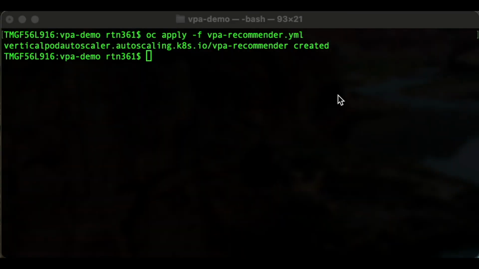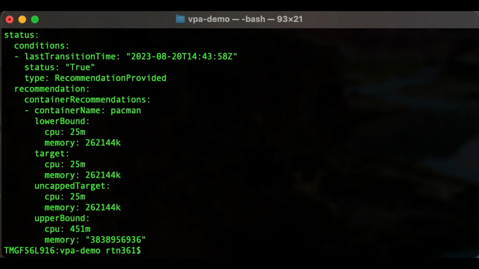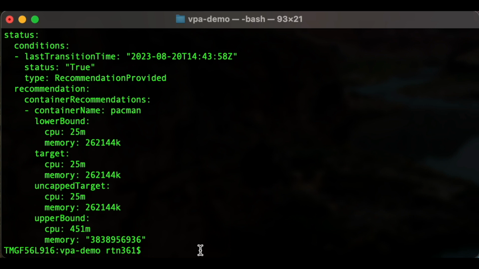Okay, so let's switch back to the terminal once again, and let's use the OC tool to take a look at our recommender and output it as YAML. And let's see what the VPA is recommending to us. Okay, look at that. Pretty simple. We have the lower bound here, the low end of the recommendation, the target, and then the upper bound, which is the maximum amount of resources the VPA recommends that we apply to the pod based on, again, what it's seen. So pretty simple and straightforward.